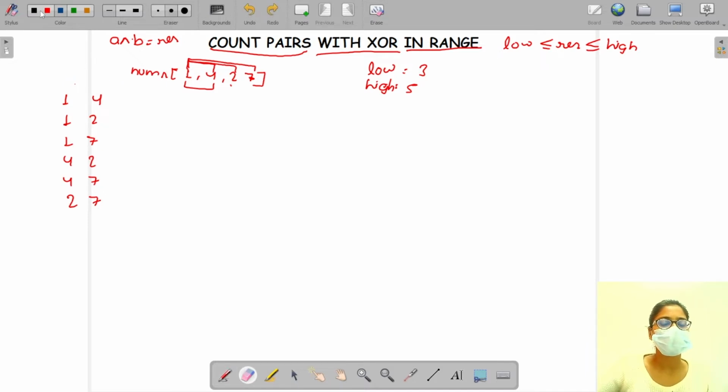Now, if we have these pairs, what do we have to do? We have to select the pair. Firstly, we have to do XOR of those pairs. So 1 XOR 4 will result in 5, and 1 XOR 2 will result in 3. 1 XOR 7 will result in 6. 4 XOR 2 will result in 6. 4 XOR 7 will result in 3. And this will result in 5. See how?